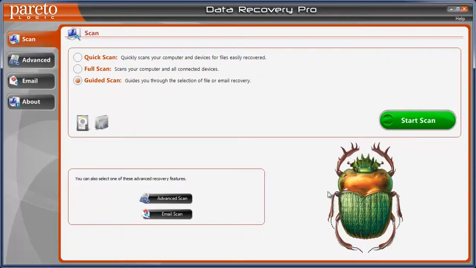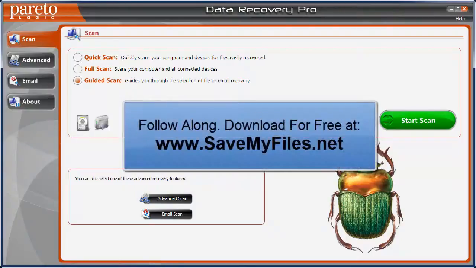So I just want to go over the software with you and show you a little bit about what it does. You can go to www.savemyfiles.net to download this if you would like and kind of walk through it with me. You can download it for free. It will scan any kind of drive that you have, but if you find files that you would like to recover, you do have to buy the software to recover the files.